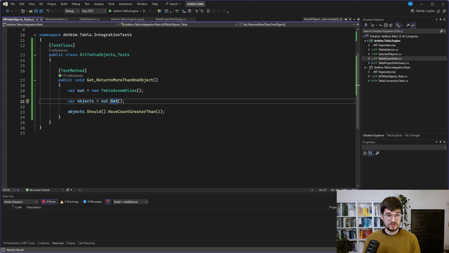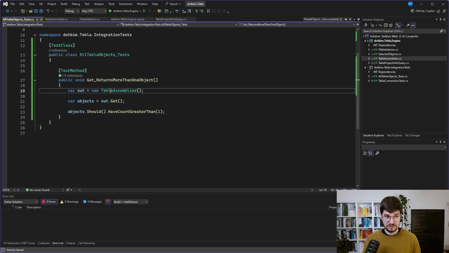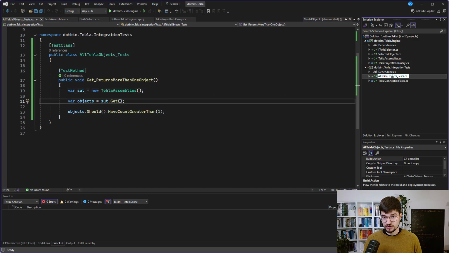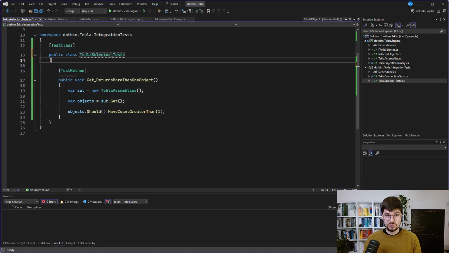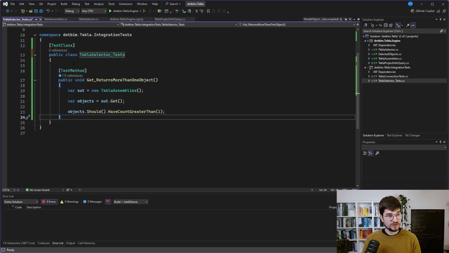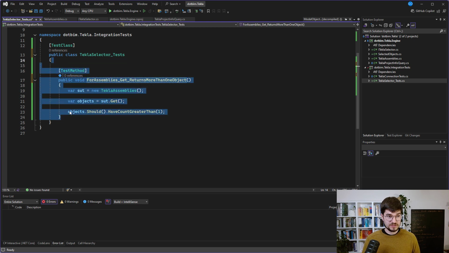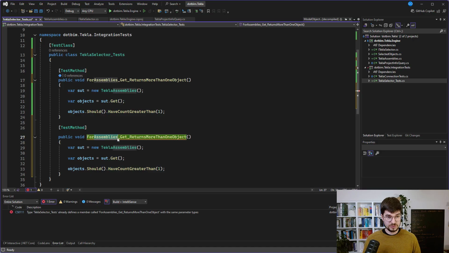So this was for AllTeklaObjects, and I will make it a TeklaSelectorTests. I will try to use a more generic name, TeklaSelectorTests. Okay, here it is. Of course, we don't have that class. So if you are strict about the convention that the test class should have the same name as the tested object, then yes, I am violating that rule, but I'm trying to be a little more fluent: for assemblies, and here it will be for selection.